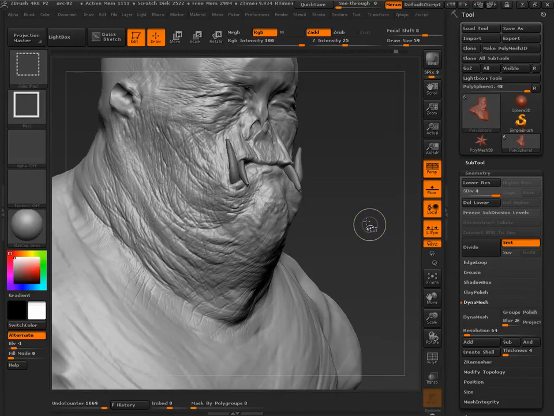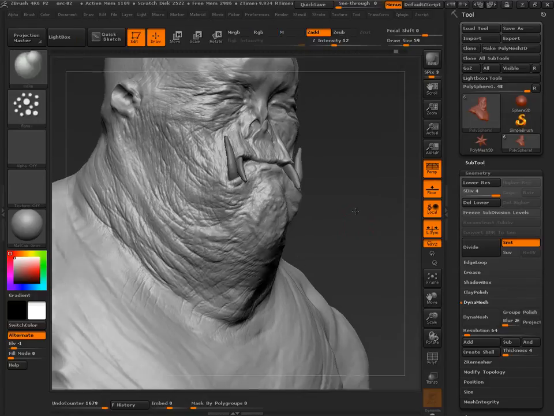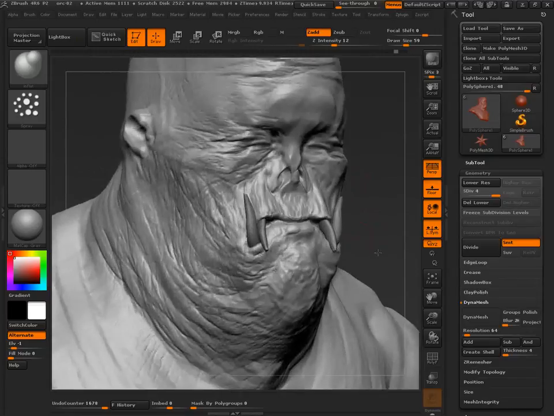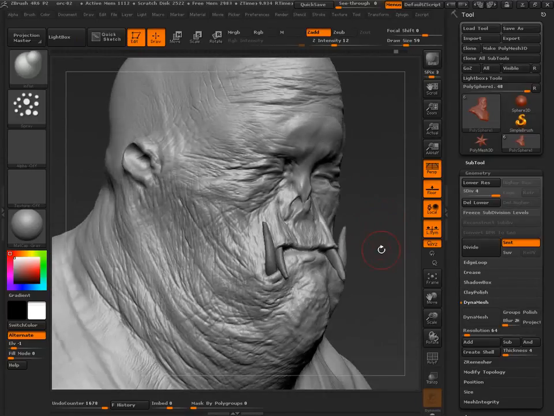Control Shift Z to redo. And undo. Cool. Okay. So we've noodled this guy. We've detailed the heck out of him. Now let's start playing with some fiber.